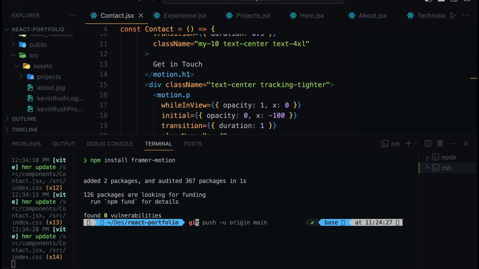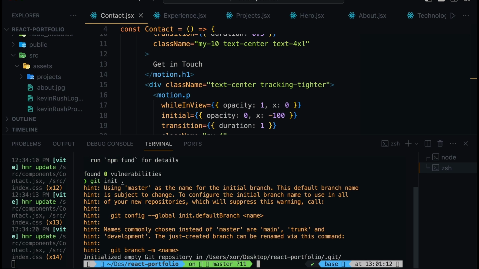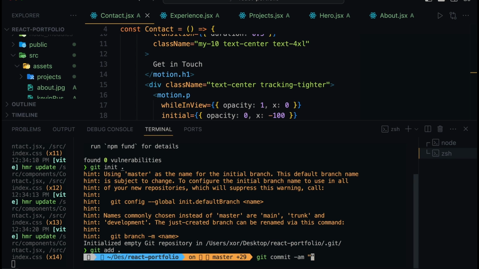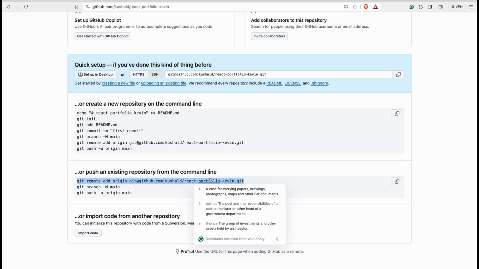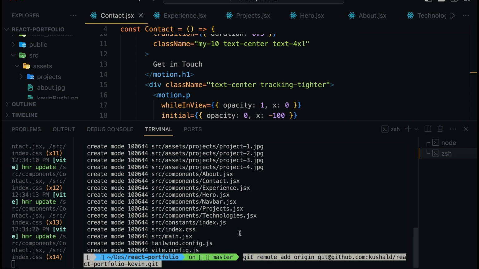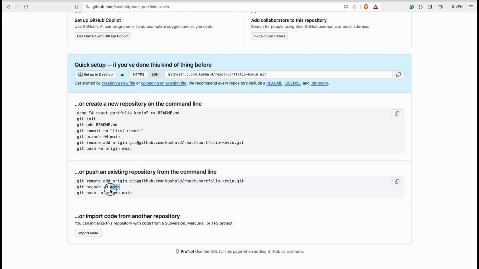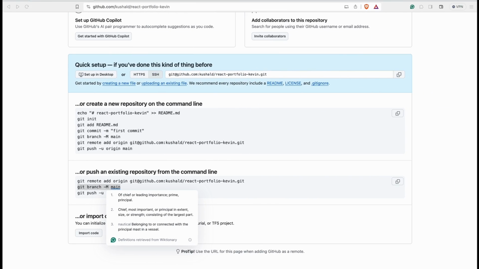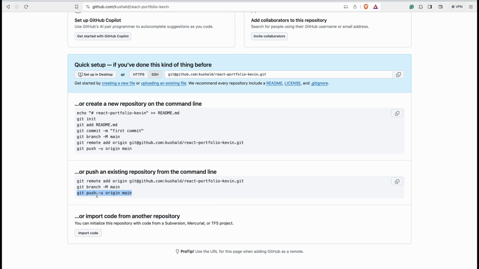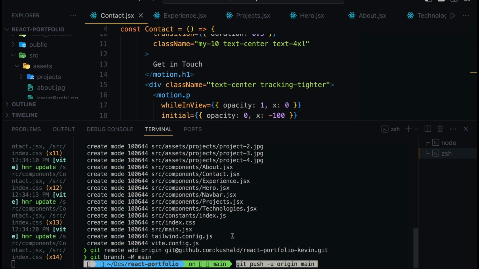Okay, so let's commit our code and push the code to GitHub. Go to the terminal and git init to initialize the Git repository. Add all the changes and commit the code. Let's paste the git remote add origin command in the terminal and hit enter. I'll also copy the git branch main command. Let's also push our code to the origin.